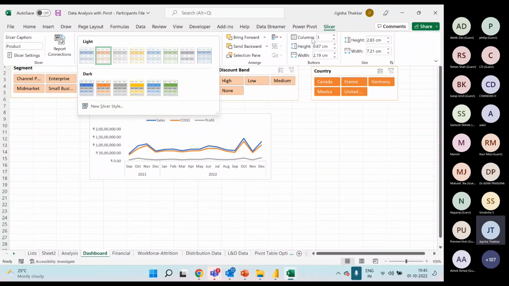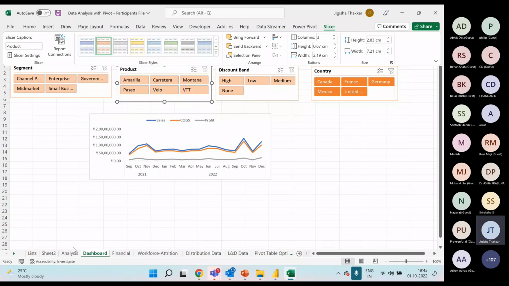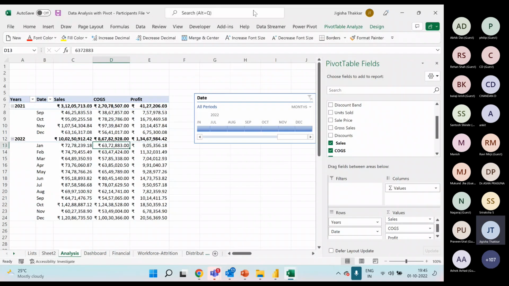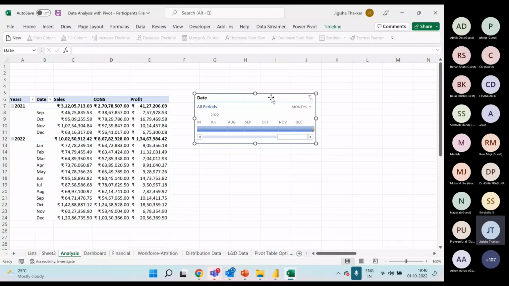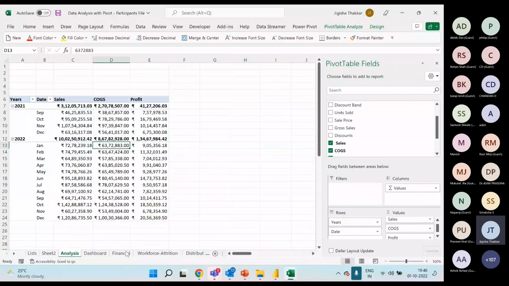You can also have the columns formatted. Same way, you can also do the timeline. So insert and then timeline. I've done the timeline the same way as the slicer. This is exactly like the slicer. The only difference is that in the slicer, you have categorical data, so you can select the categories.